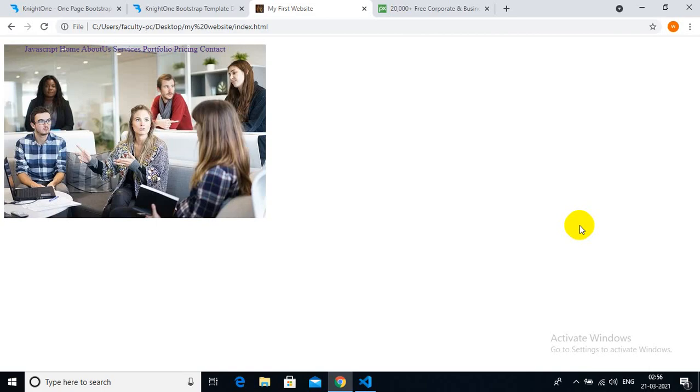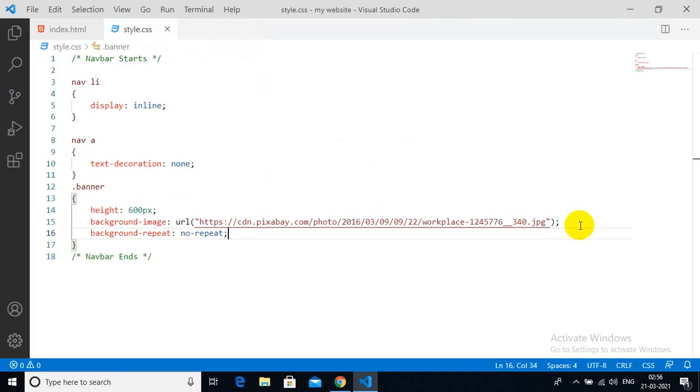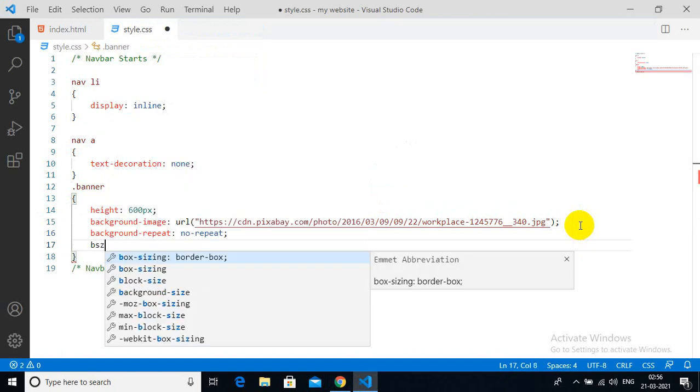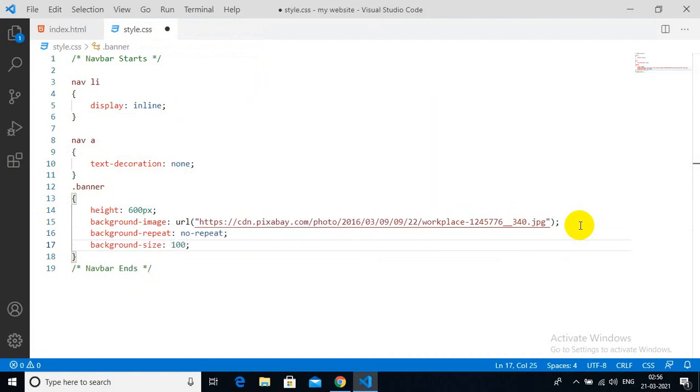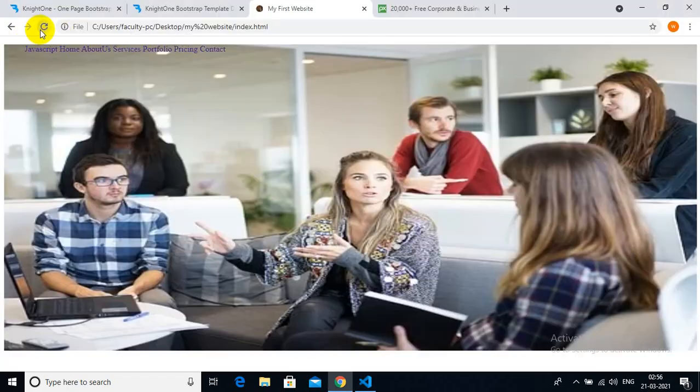It should cover the whole background, the section tag, right? So now here I'll pass the background size property. So I'll pass 100% width, 100% height. So now observe here, reload this. Done. See, we got this, yes or no? So we got the background image.